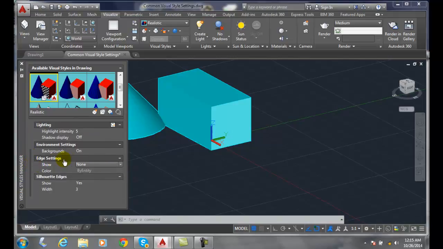In our edge settings, the first variable we have is show. And if we want to show the edges, we can show the edges as ISO lines. And you can see the ISO lines are set. We can set the number of ISO lines, 4, the color by entity, whether or not we want the ISO lines to be on top, yes or no. And so now they're on top.